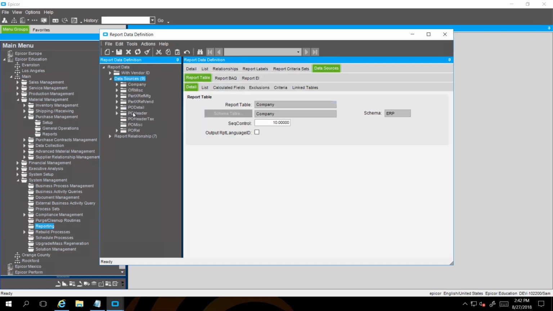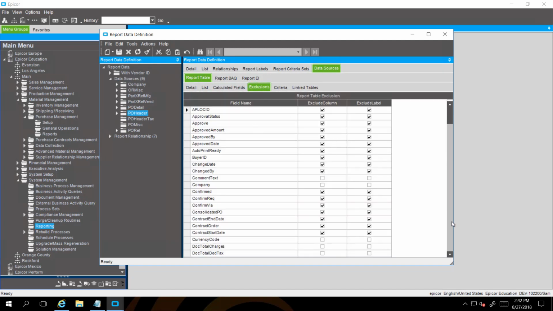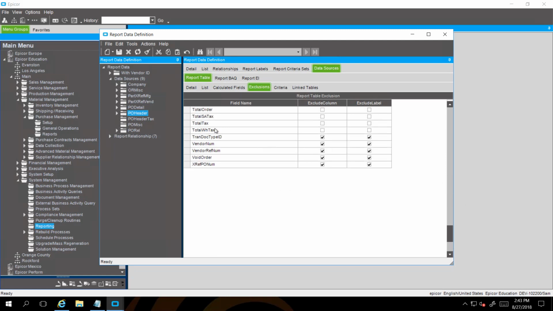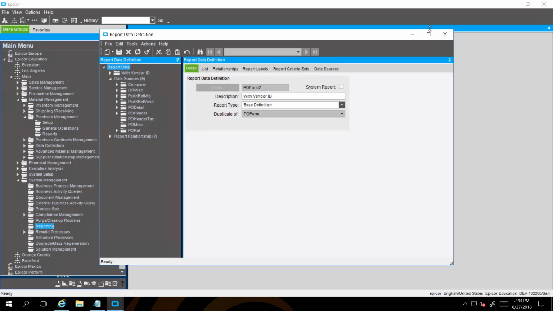When we look in, we're going to go to PO header. That's where it has the vendor at. So we select that. We go to our exclusions. Now here's a whole bunch excluded. We're going to go down, and I believe vendor ID is going to be excluded. I'm sorry, vendor num is what I'll bring into this. We're going to uncheck the box for exclude column and label because we want to use the label, and we're going to save that. Now this report data definition is different than the other one, and when you run a report, it will now output the vendor number and a label for the vendor number to the data set with this particular PO form 2.